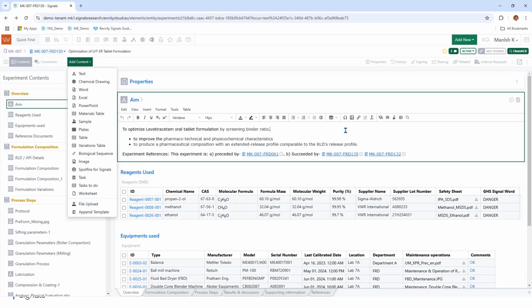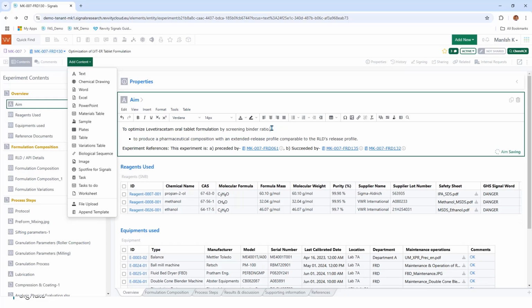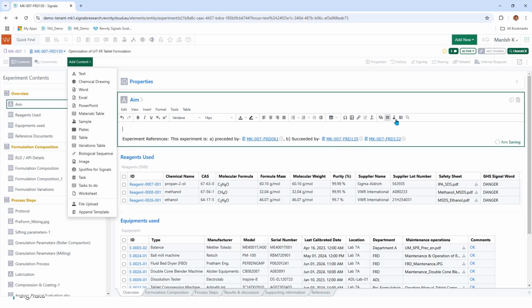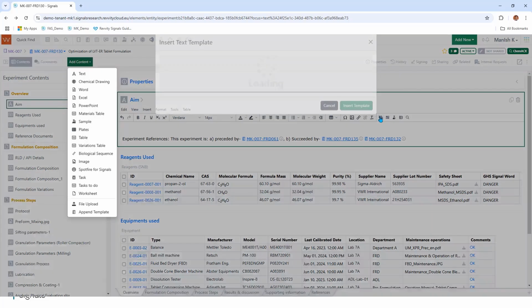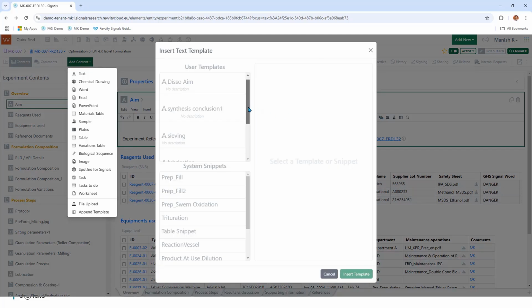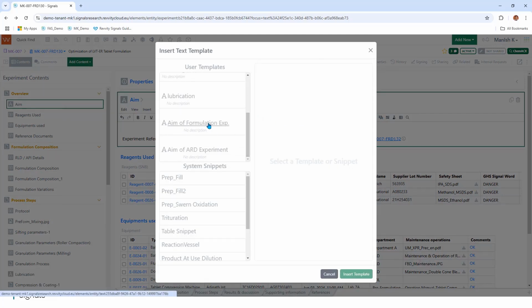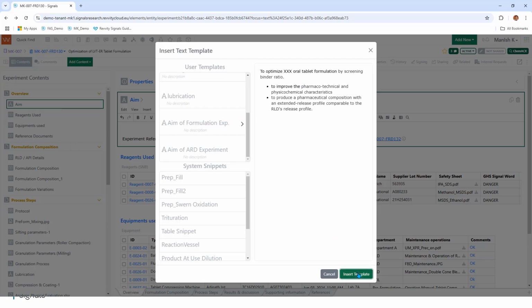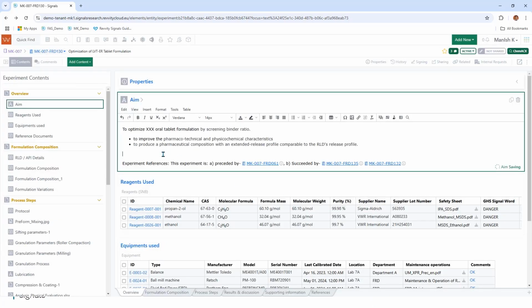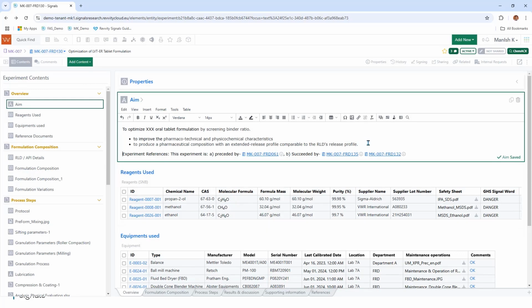So in the text field, you can see it gives you a free text field. So you can type the free text, or you can even templatize this one. So let's say you can use predefined templates. For example, I would like to enter the aim of my formulations experiment. I can select this and insert this template, and that's how easily you can fill these text fields. It can save your time.